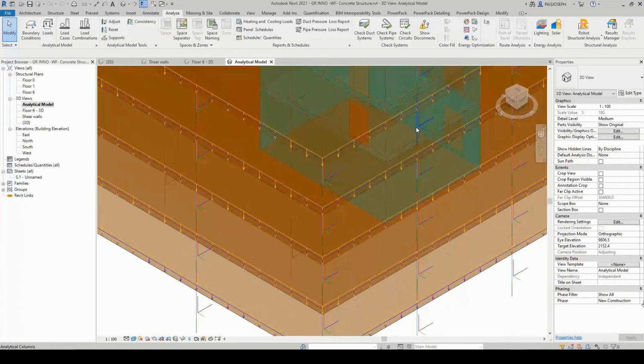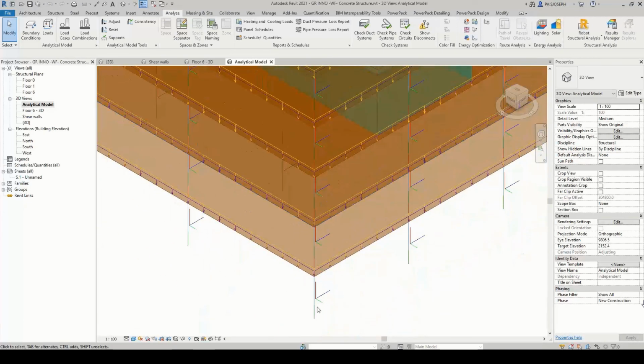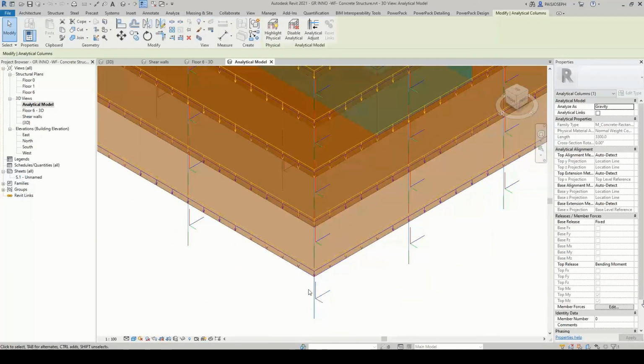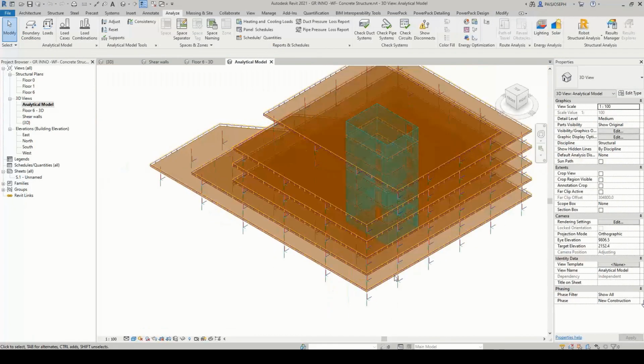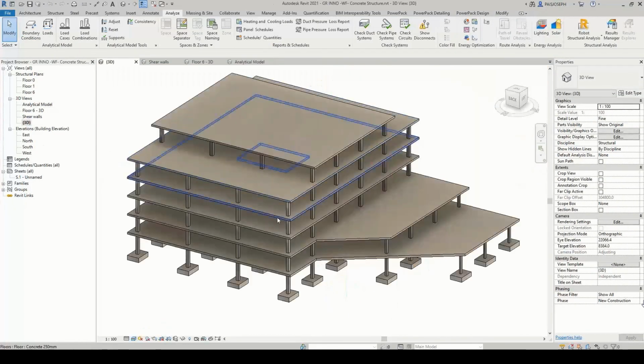In addition, this analytical model contains various settings. For example, here it's possible to define release on top or bottom part of the column. So for each linear element, such as beams, columns, or braces for steel objects, we have a wire for the analytical model.